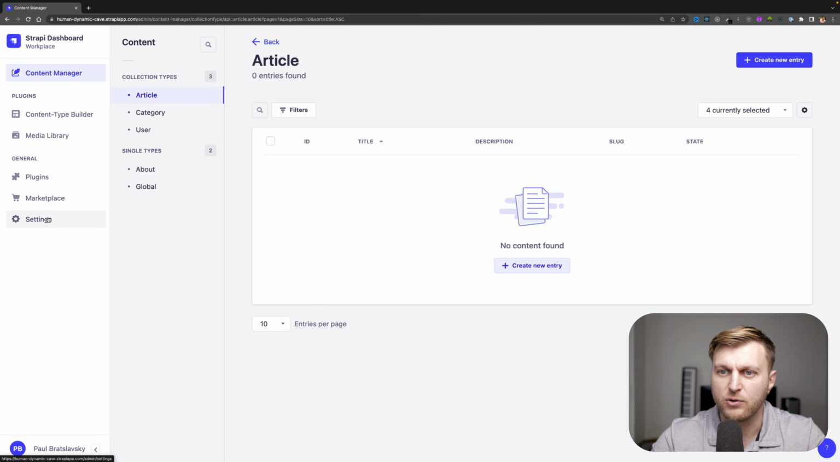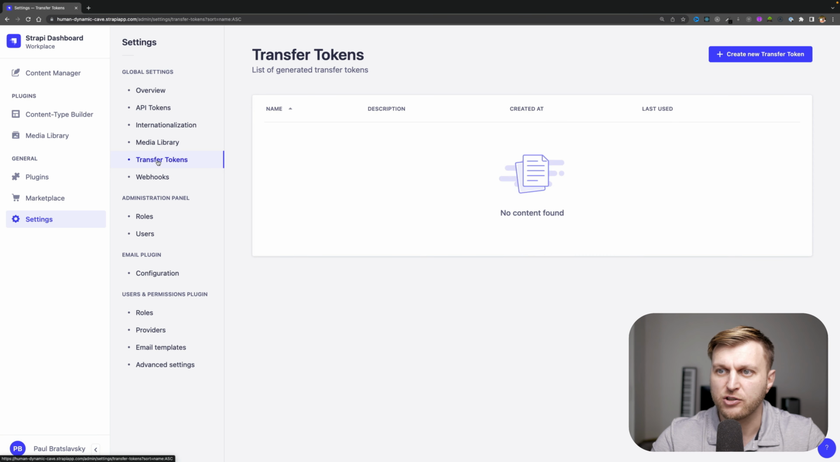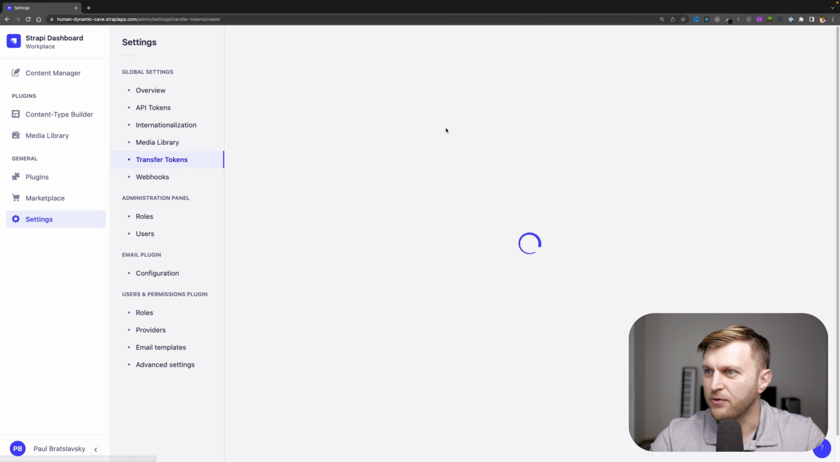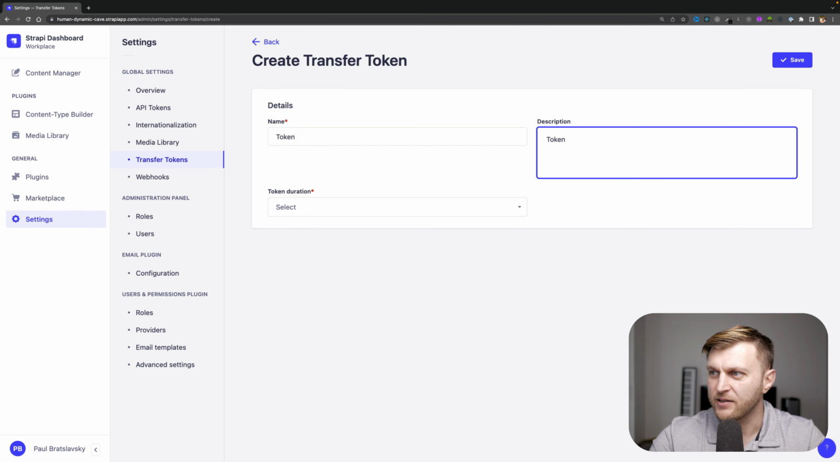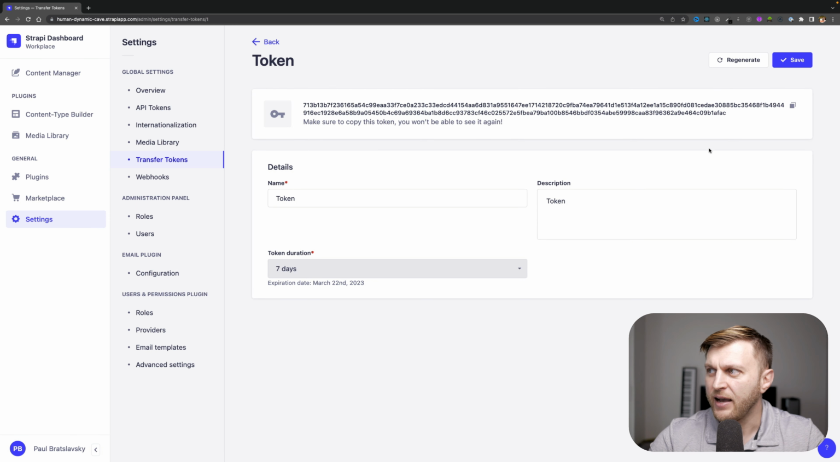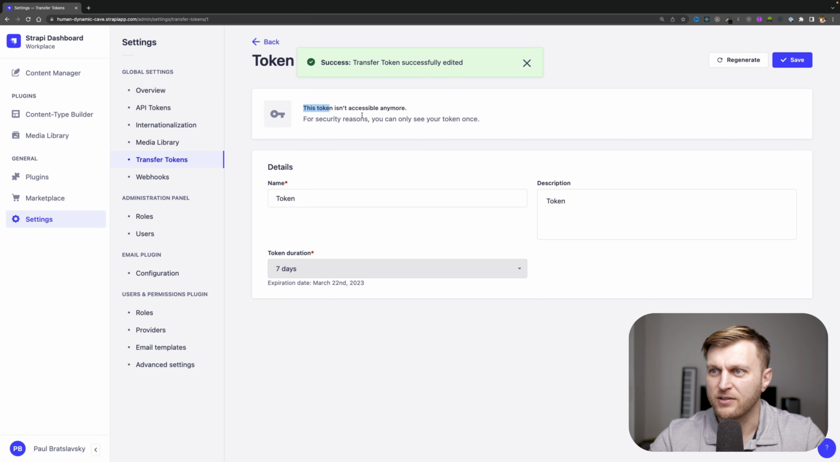The first thing we have to do is, in settings, create our transfer token. Let's click on create new transfer token, call it token, just because I'm too lazy to type, 7 days, because I'm just going to do this transfer once, and click save. Now you're going to see this token. Make sure you copy it, because next time you see the screen, this token won't be available to you and you'll have to regenerate it. So go ahead and save. Notice the token disappears for us. So I hope you saved it in a good spot.